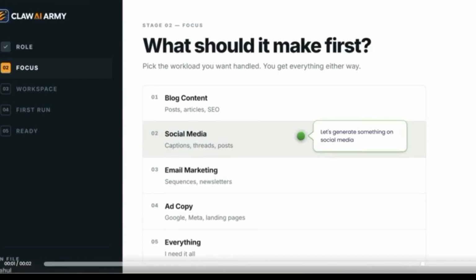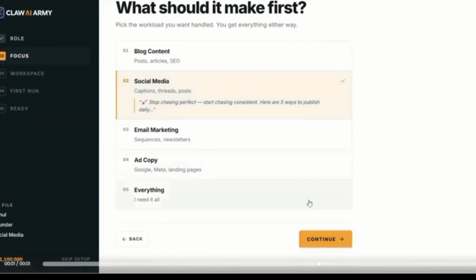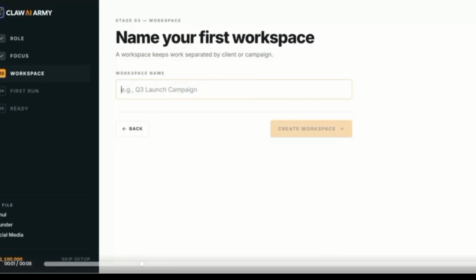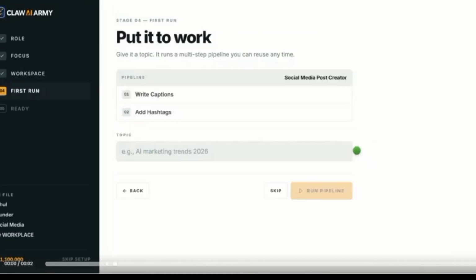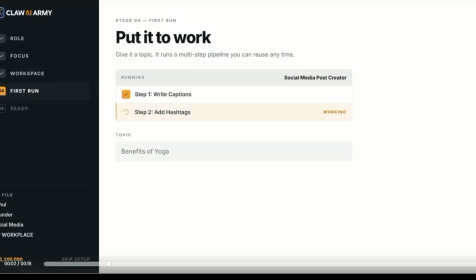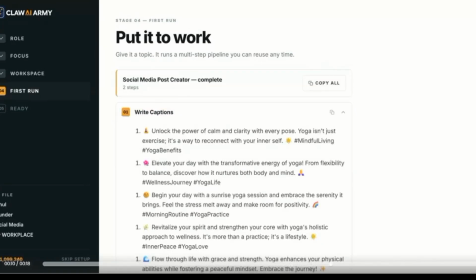Let's generate something for our social media channel. Click on Continue. Now give your workspace a name. Click on Create Workspace. The next step is to add a topic here and run the pipeline. The pipeline is running, and within few seconds, you're going to get the output on your typed topic. The Clawbots has done its job during the onboarding itself, and the quality speaks for itself.